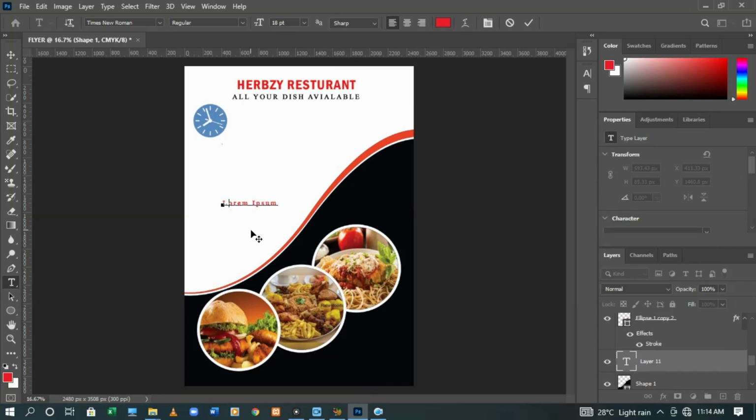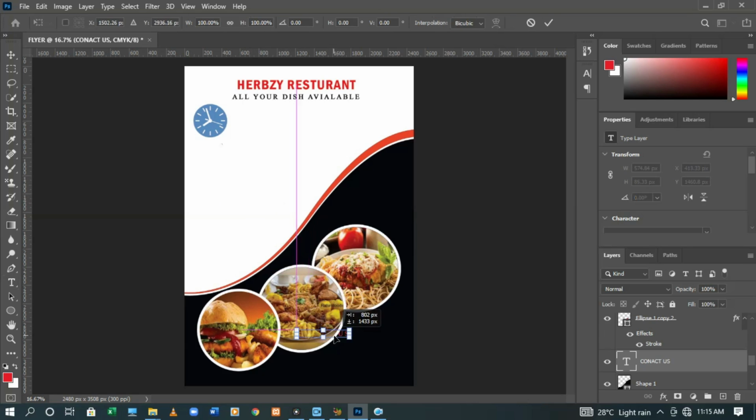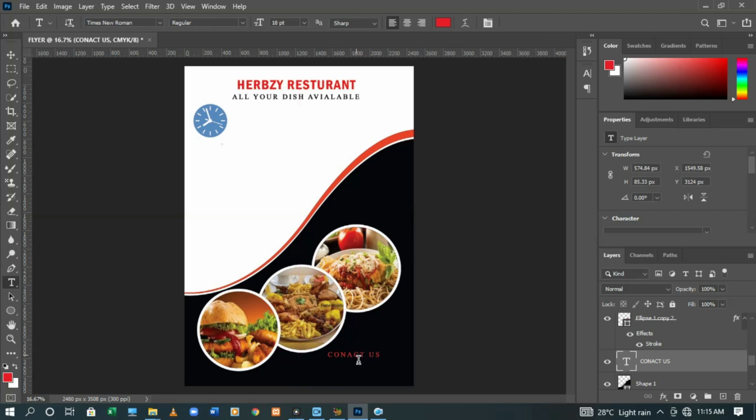You can say contact us. Control T and move it here. You can change the color and the font. Yeah, then you put your numbers here, plus 25677.